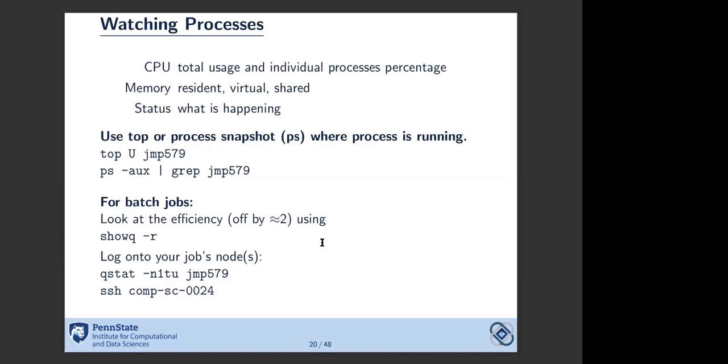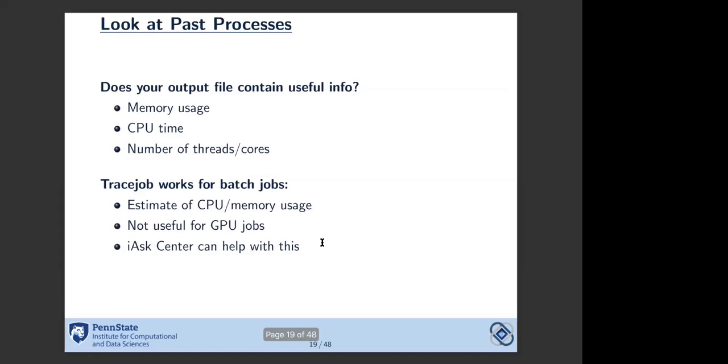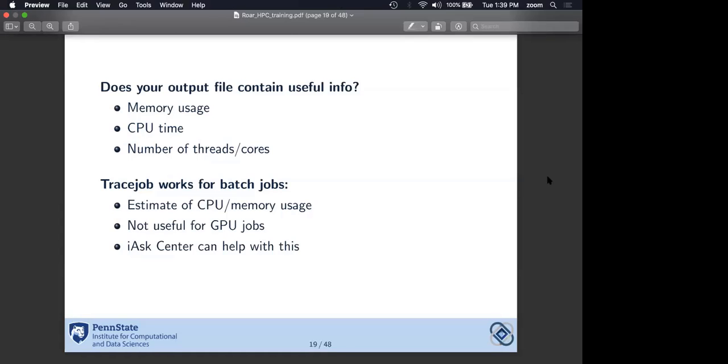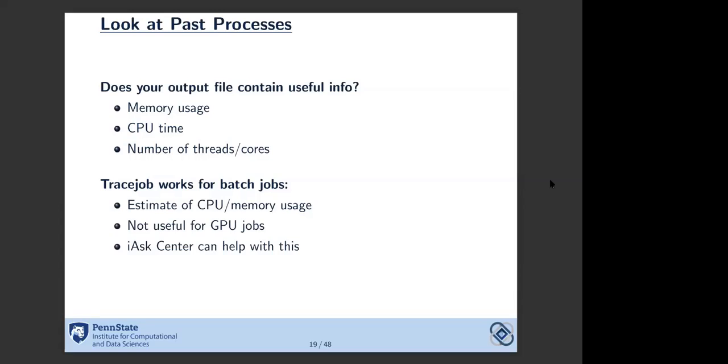Quick question. Does trace job work with the singularity container and all that? So that's all good, I can get more output information with singularity. Yes, so trace job, yeah.